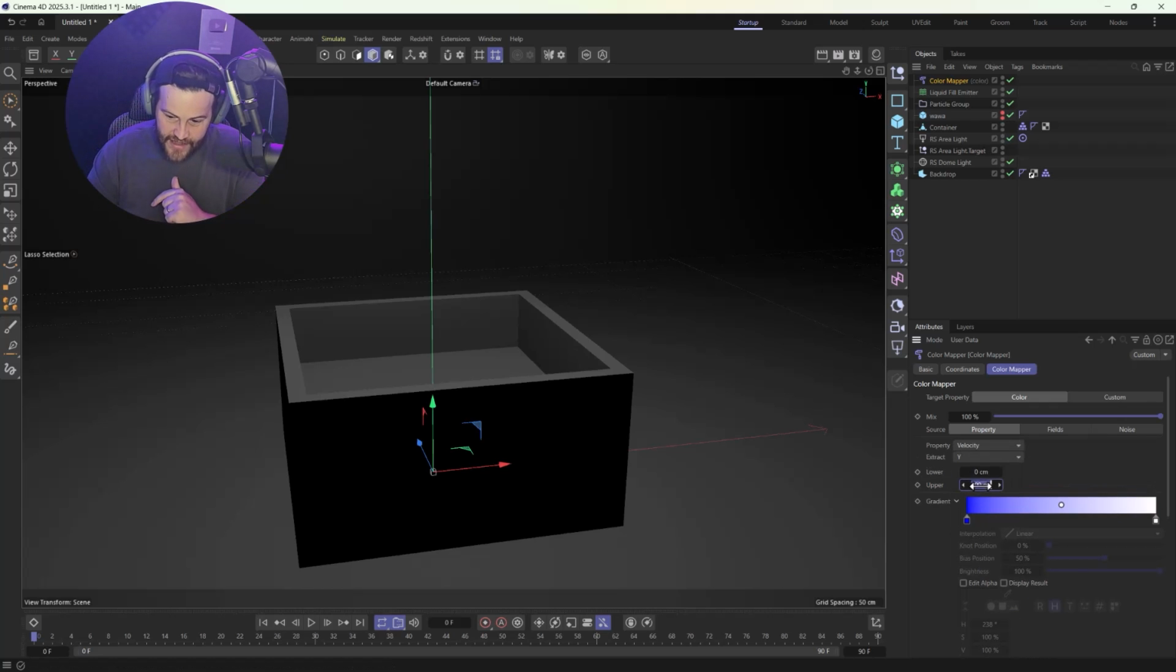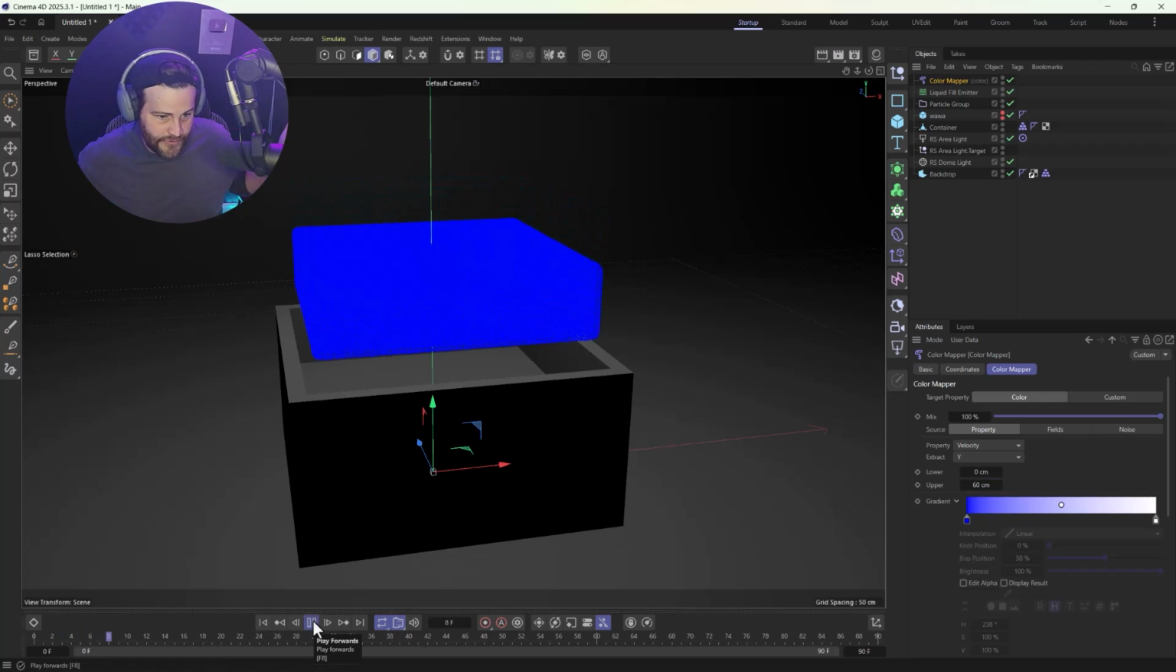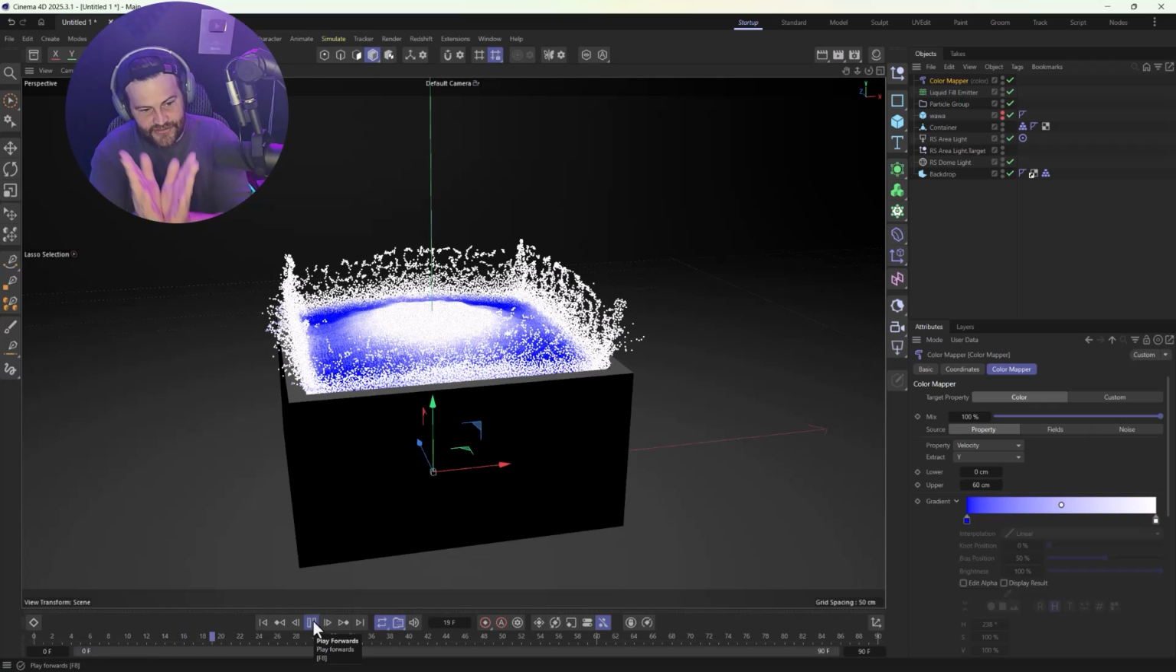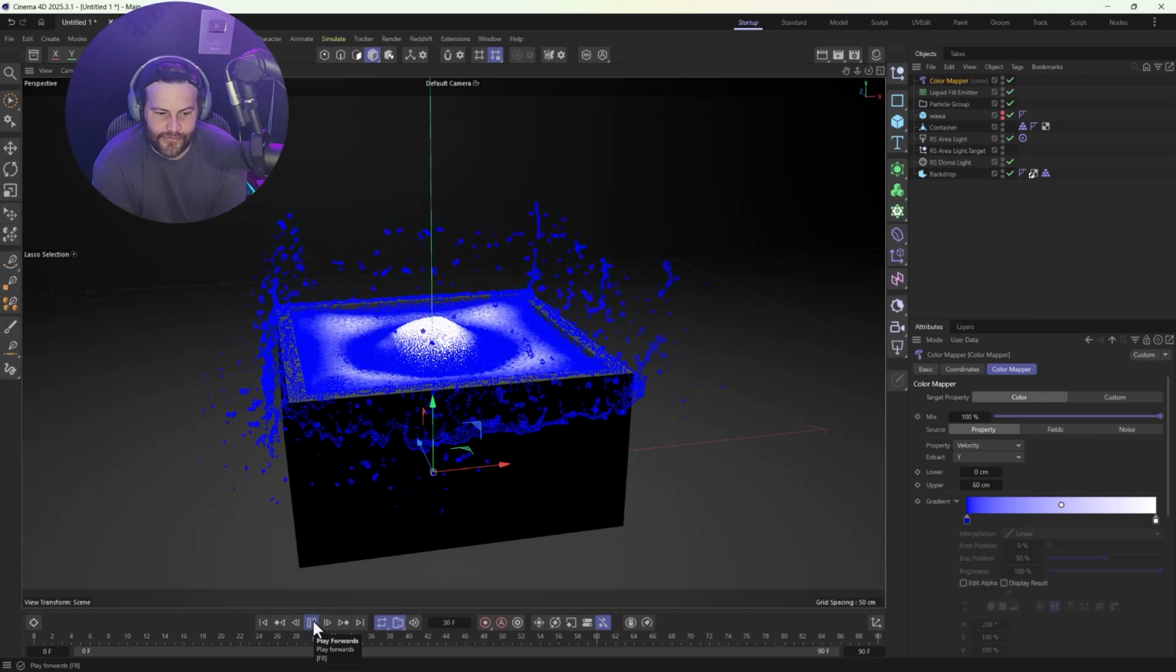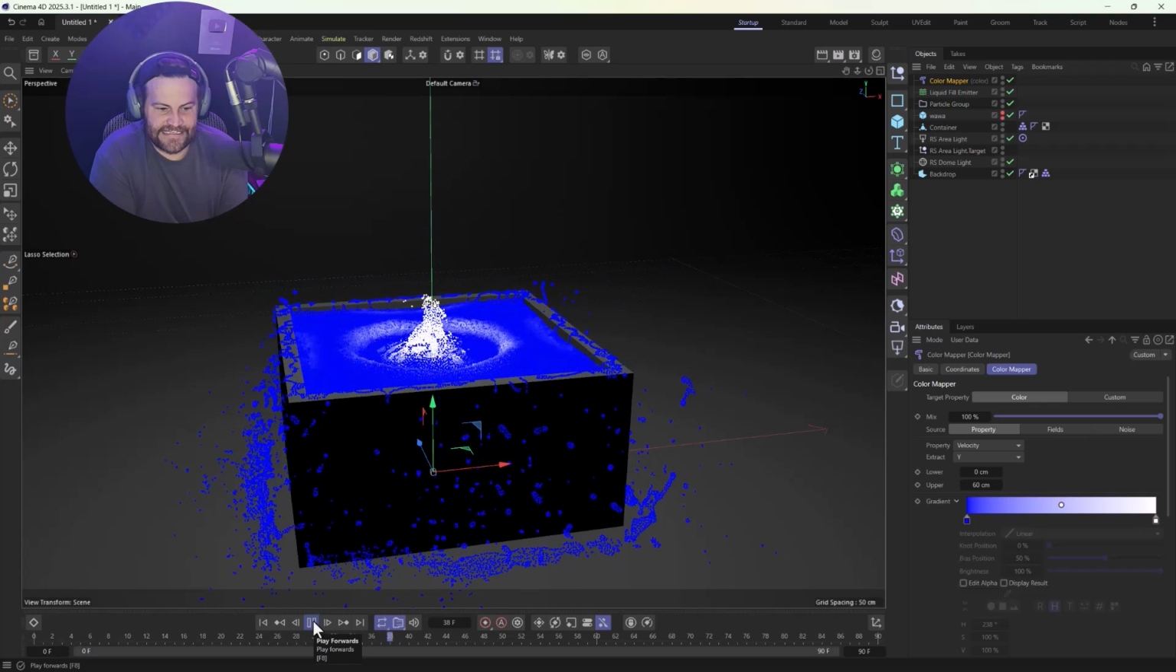Switch it to Y, lower this down to about 60 for the upper, and that's basically just going to say, hey, once you start moving, you see a particle that's moving closer to 60 centimeters a second, or a frame, probably a second, make it more white. If it's moving less, closer to 0, make it blue. So now, when we back this up and hit play, we're going to get blue, and then it's going to splash, and our foam is going to be white, and it just helps my brain to see that it's water. And it's just easier to see the difference.